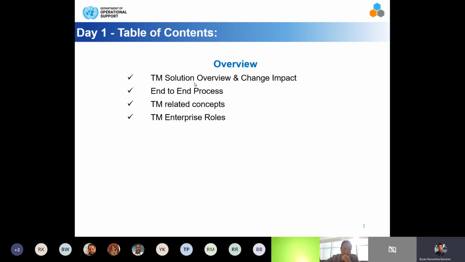A brief overview of the TM solution and the change impact, the end-to-end process with the roles involved, and what actions happen when throughout the process. Also some TM related concepts that you may or may not be familiar with, and the TM enterprise roles. Now we can go through this quite fast. We've lost half an hour, but I think the overview session is something you're familiar with already, but still I want to just go over it.